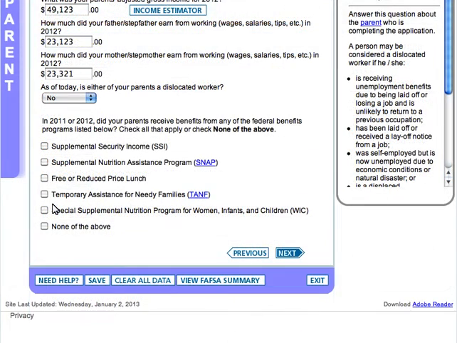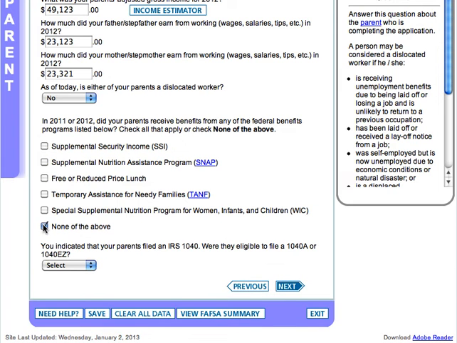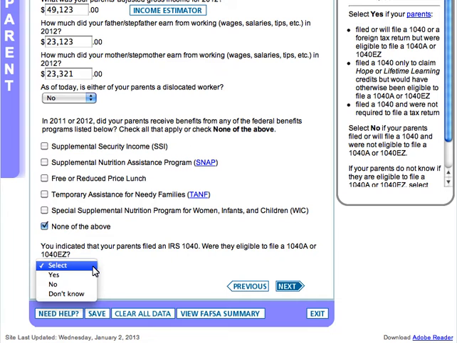You may also be asked to specify whether your parents or anyone in your parents' household received federal benefits in the past 2 years. Please note that Supplemental Security Income, or SSI, is not the same as Social Security benefits. SSI is generally paid to persons with disabilities. Depending on your answers to the previous questions, you may be asked whether your parents are eligible to file a 1040A or 1040EZ. Parents who are self-employed, itemized deductions, or make over $100,000 are generally not eligible to file the 1040A or 1040EZ. If you're not sure, it's okay to select Don't Know.